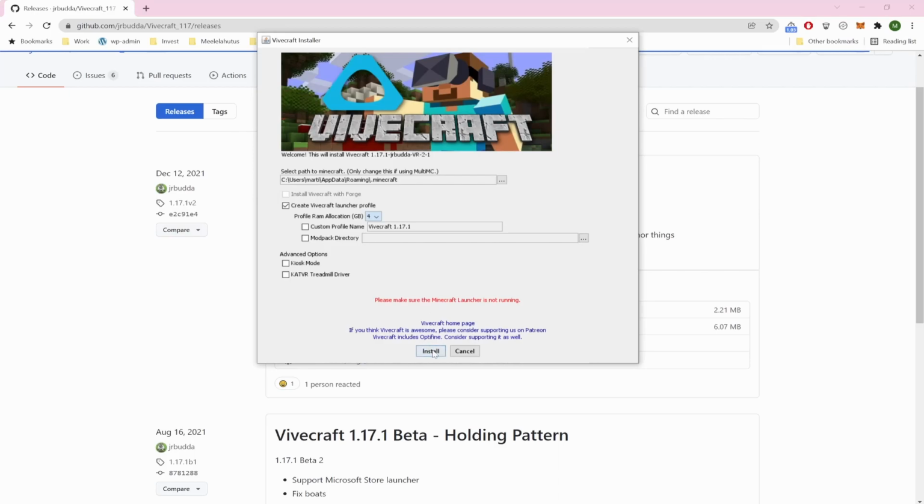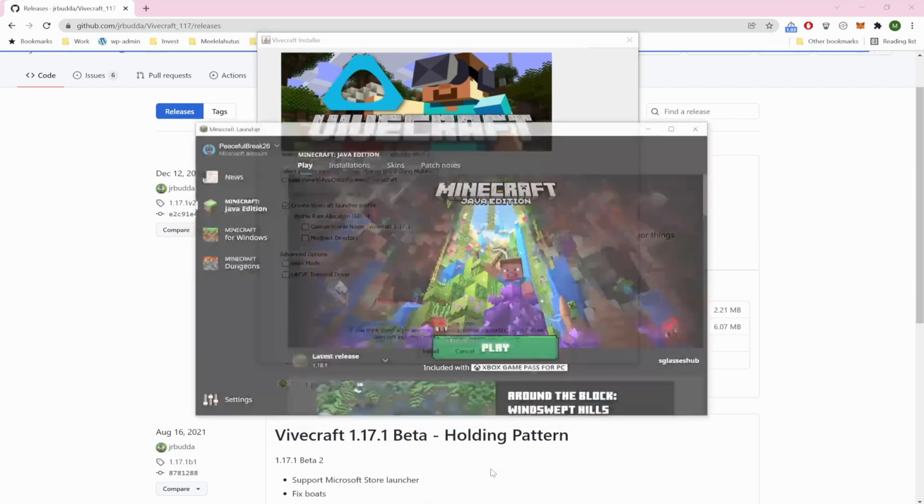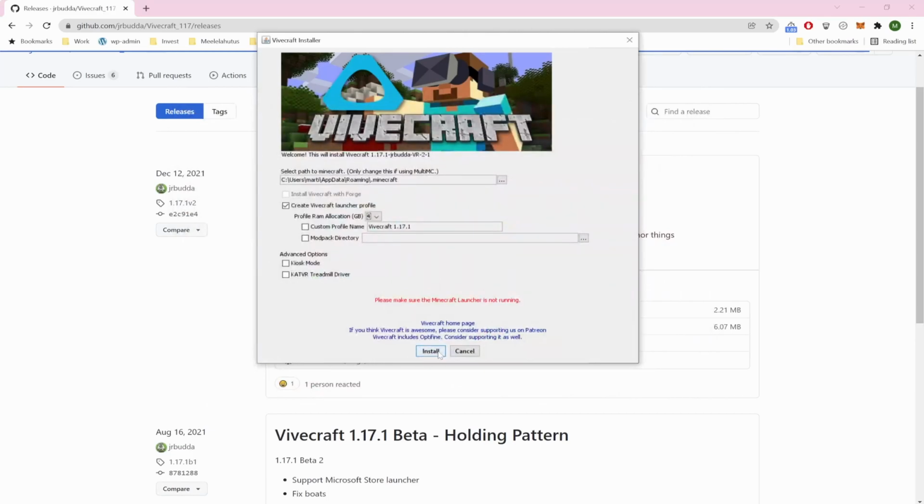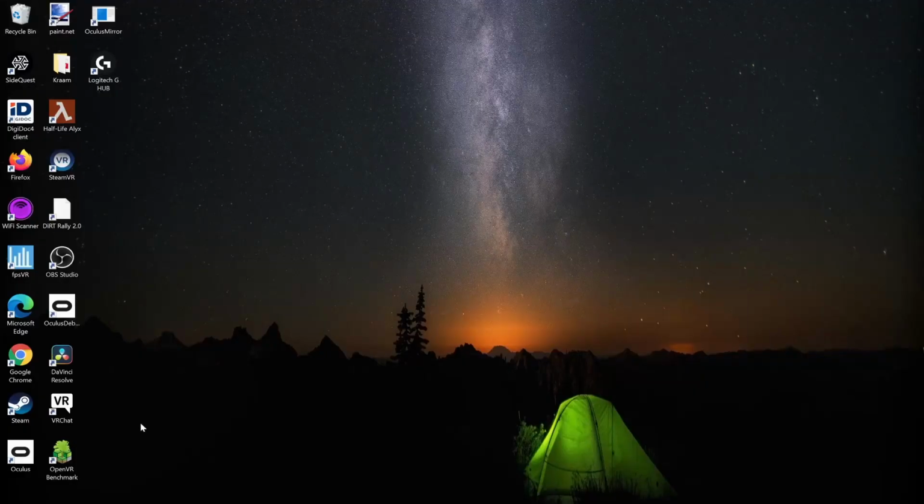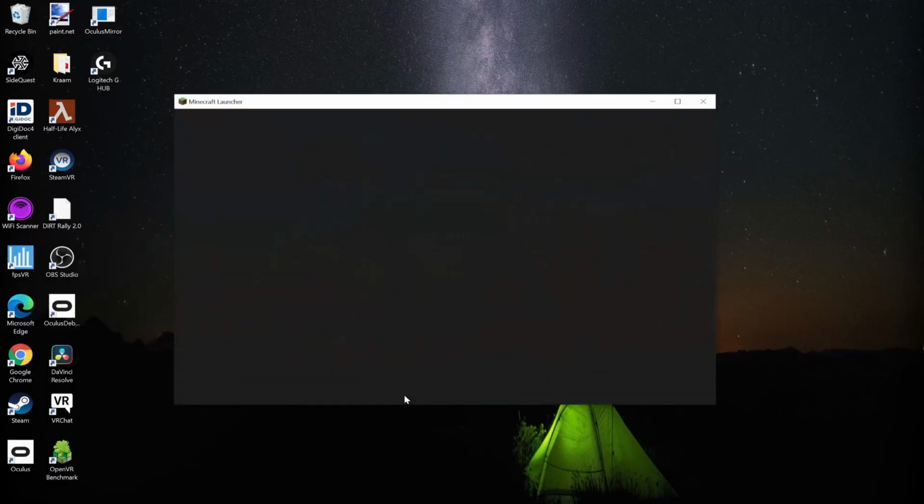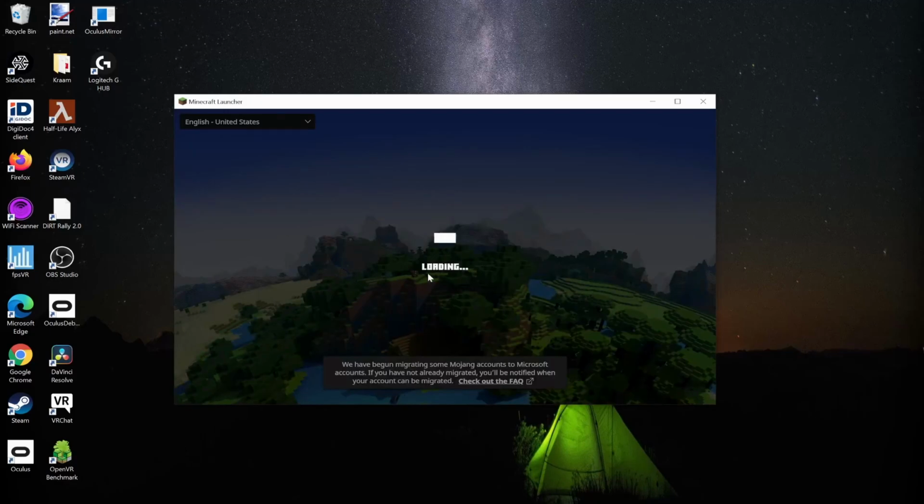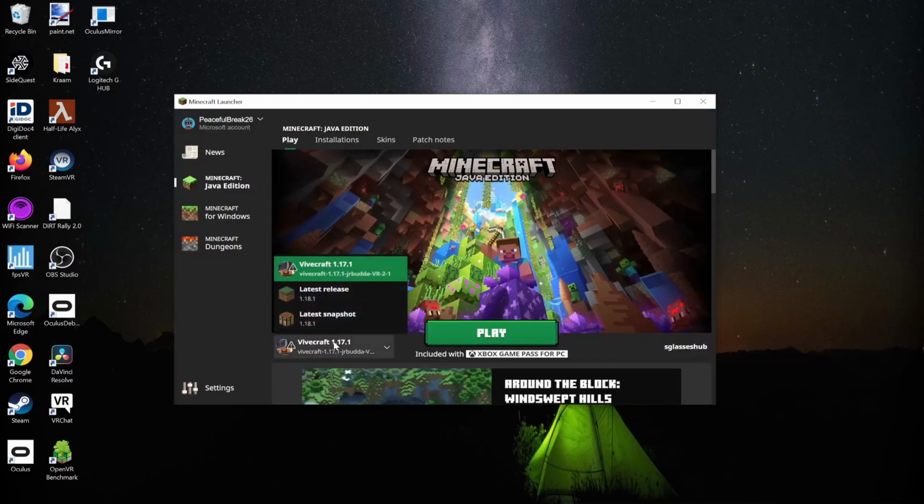And before installing, make sure that you have closed Minecraft launcher, and then go ahead and install. After you have completed the installation, open Minecraft launcher again, and we're going to check that it created a Minecraft profile. So let's wait. Yeah, indeed, you can see that Vivecraft is here, and that's the version we are going to use now.